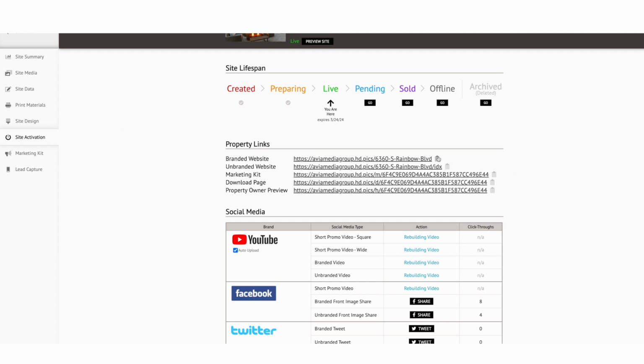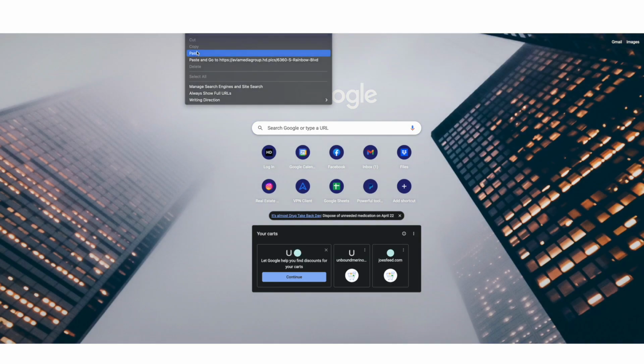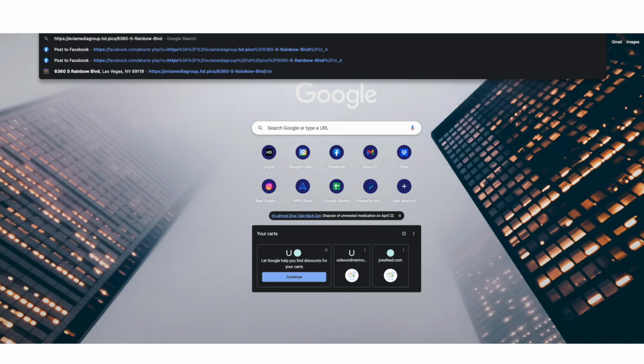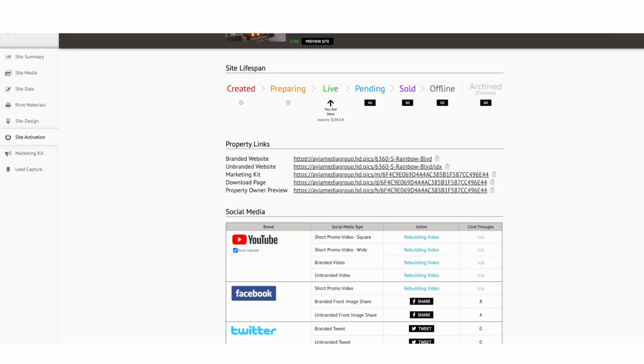Now I want you to see a little feature here, this clipboard. If you click on that, boom, copy to clipboard. This whole URL is copied to your clipboard. So you can open up a new tab, go into your Facebook, hit paste, and look, there it is. All right, so just to save you a little bit of time.